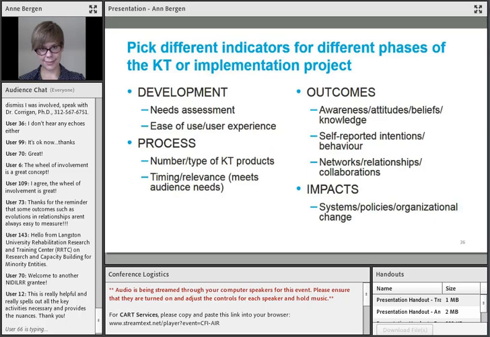So, for example, if you want to look at the development of a KT project, you're going to have different indicators around needs assessment, ease of use, and user experience. Then if you're doing outcome evaluation work, you need to develop indicators around knowledge or self-reported behavior or organizational change. So you're picking different indicators for different phases of your project, but you don't want to measure too much. You need to find a way to cut this down. So you're going to work with people, using the logic model as a basis, and prioritize what to measure and when.